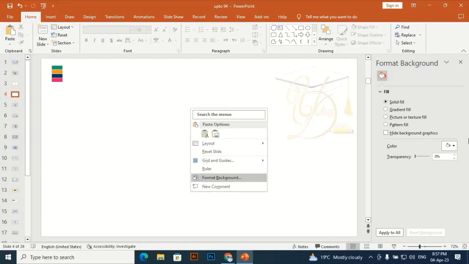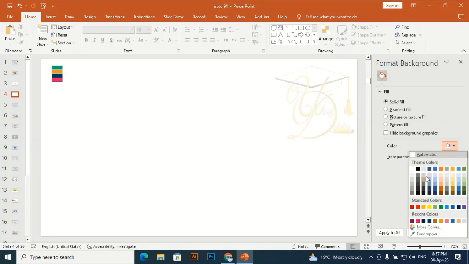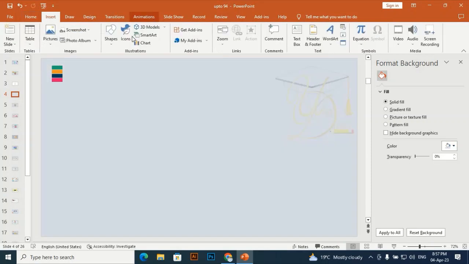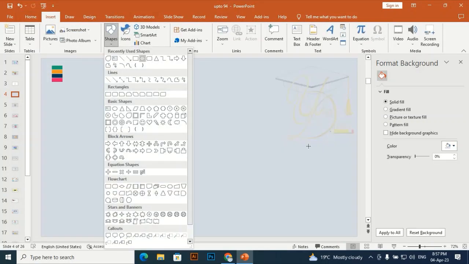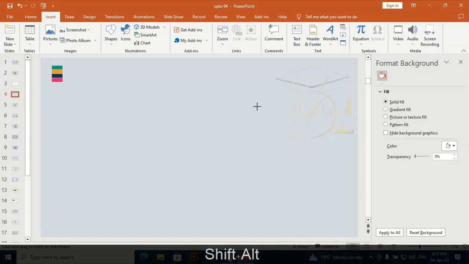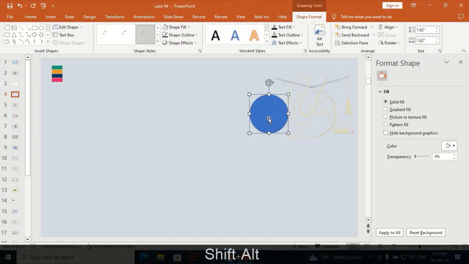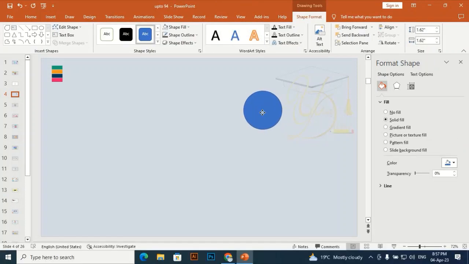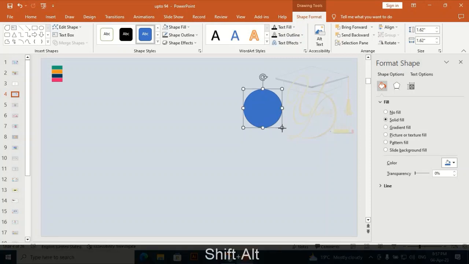Go to Format Background. I'm going to give it some different color. Go to Insert and take an oval shape and drag an oval shape by holding Shift and Alt. Okay, make it a little bit smaller. Control D to duplicate it and make it smaller, and put it here.